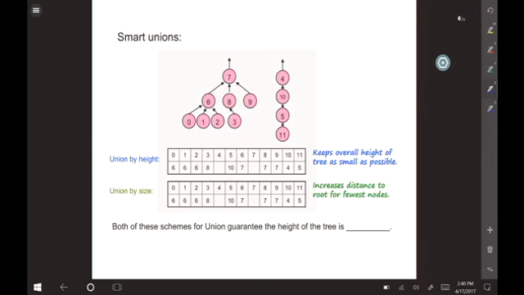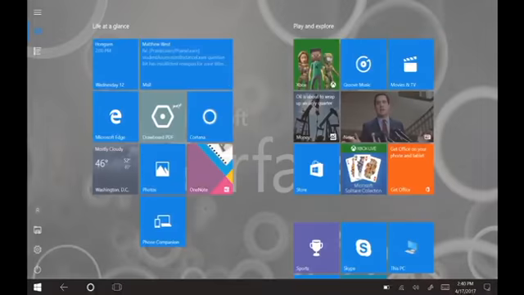The other one is union by size, and its goal is to decrease the find time, because distance to root is find time, for the fewest nodes, okay? All right, so let's focus on the first one for just a minute. I'm going to do something wrong, but you're going to let me do it anyway, and you're going to help me fix it. So see if you can tell what I'm doing wrong.